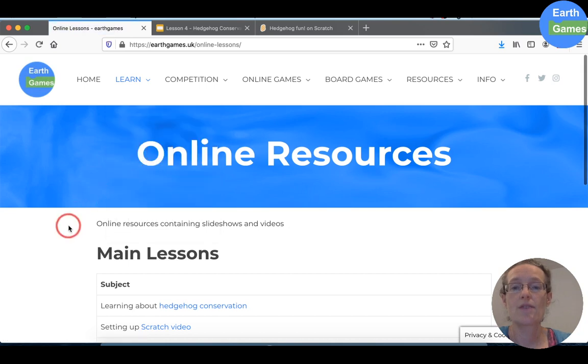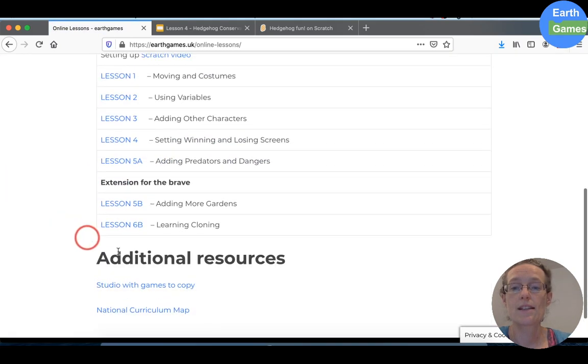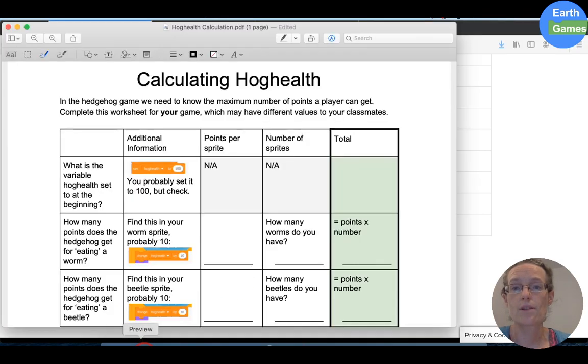There we go. If you scroll to the bottom, in the additional resources, you'll find the hog health calculation sheet. So I've already got mine open, so I'll show it on here. Here we go. So calculating hog health. So everybody's game's different, which is the joy of creating this in Scratch. Anyone can do it how they like, can't they? So your hog house probably looks totally different to mine. Also in terms of how many worms you've got, how many beetles, everyone's going to be slightly different there.